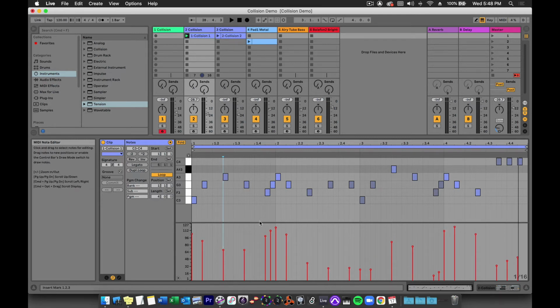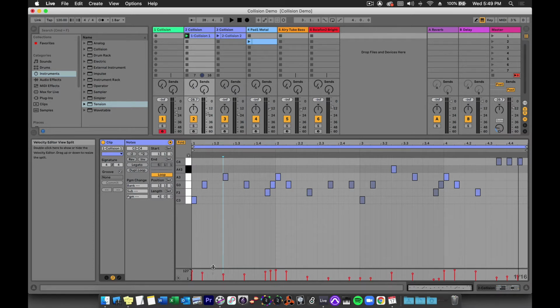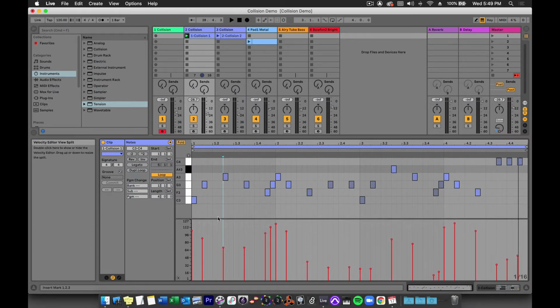But let's take a look at velocities. So first of all, if you cannot see your velocities in the MIDI editor, you can just click this little triangle at the bottom, and they usually come up kind of small. You can drag that up to make it taller. Each one of these red sticks is a velocity indicator, and if I hover over it, it gives me the velocity in a display: 102. MIDI velocity goes between 0 and 127 for a total range of 128 discrete steps.